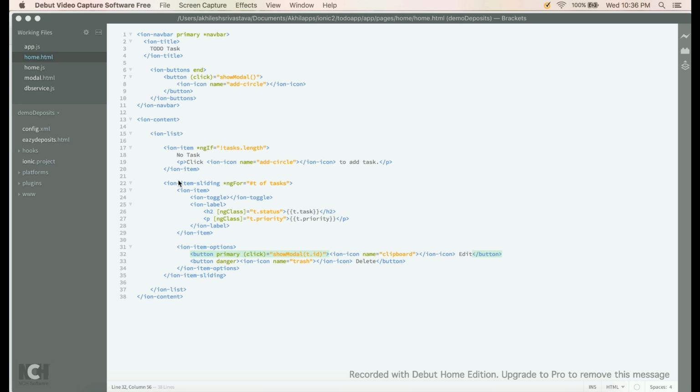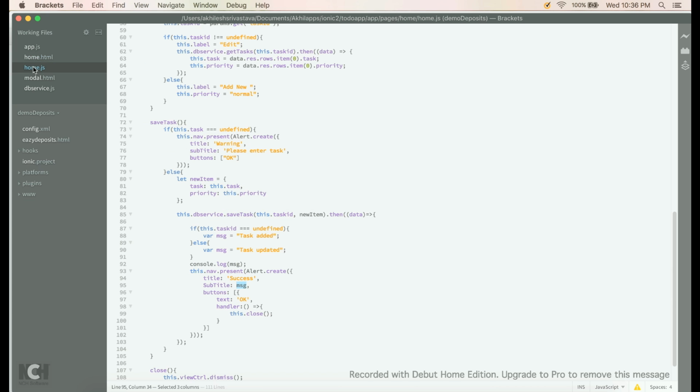Before we can test our app, I have realized that we have made one small mistake. So in home.js, this subtitle should be not capital S, it should be small s. So let's fix it quickly and reload our app.